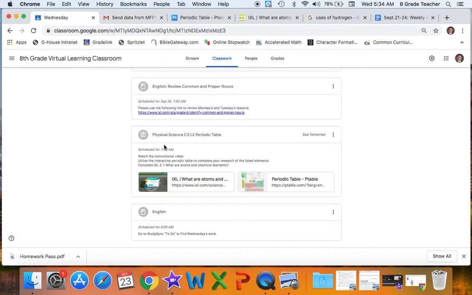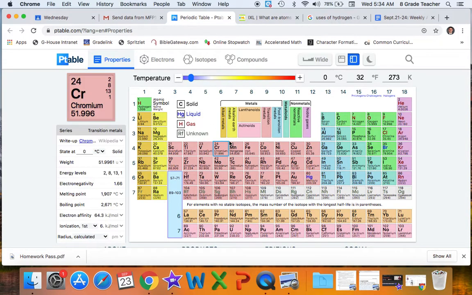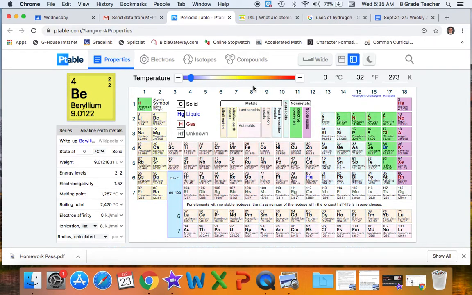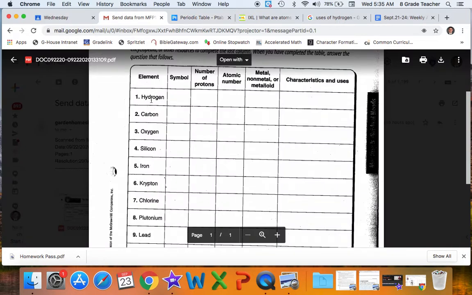Right here on our Google Classroom page, I have linked an interactive periodic table. If you click that link, it should take you to a page that looks just like this, in which we can find all sorts of information from the periodic table and for each and every one of those elements. So if I go back to our worksheet, the first one we have here is hydrogen.